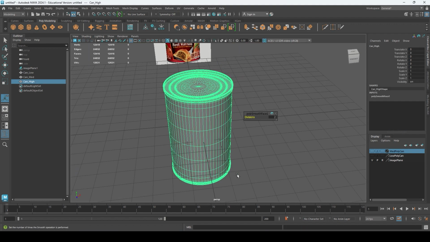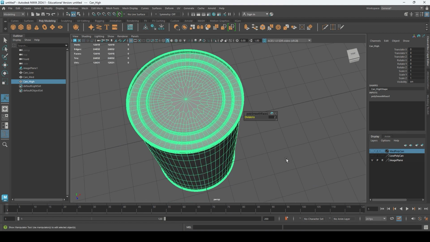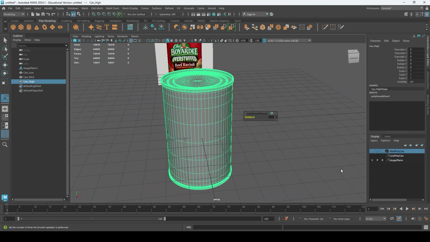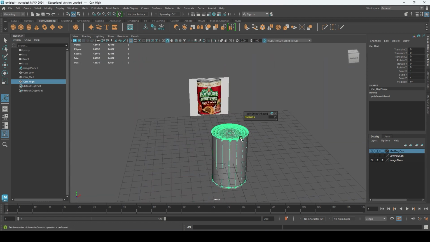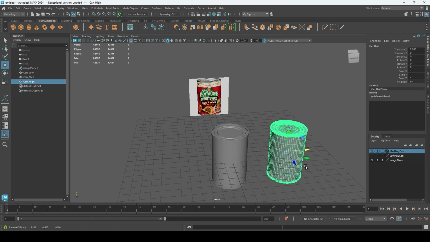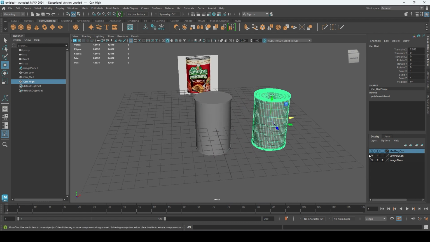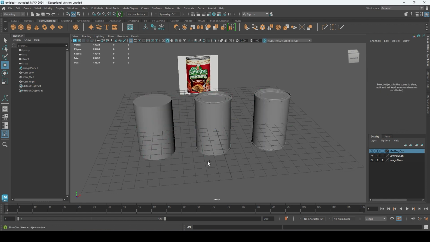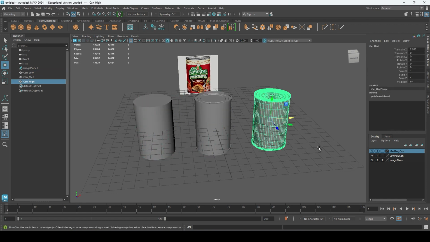Now obviously if you look at all these polygon faces, if I want to make a change, that's a lot of work. That's why it's nice to have a medium version of the can. And then of course, our low poly version of the can. There's all 3 of them, low, medium, and high.